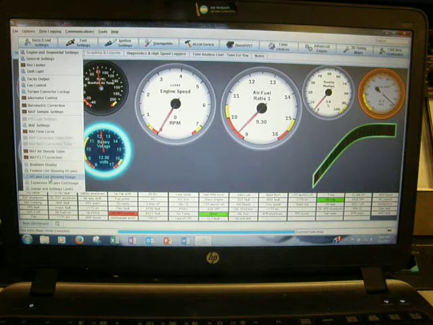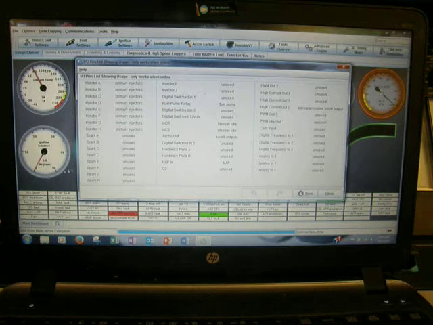Down here is a list of all the wires and what they're used for. I'll just click on that real quick, and here you can see where all the different wires that come out of the MS3 Pro are used.